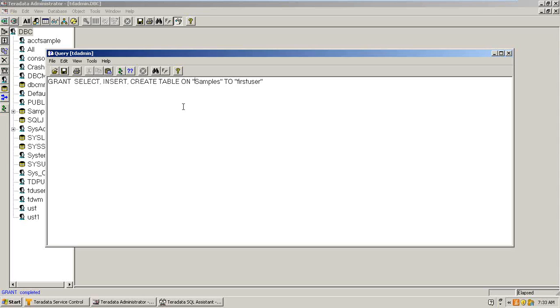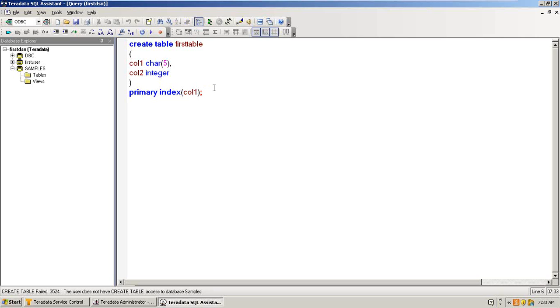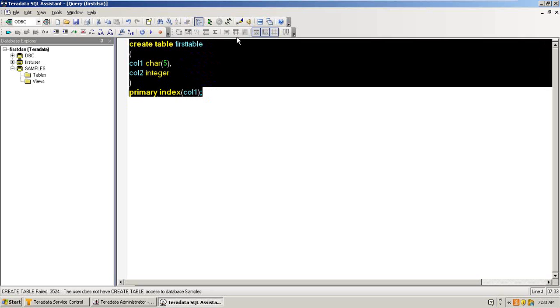So now again let's switch to the role of the developer. So what a developer does, you would try to create the table.